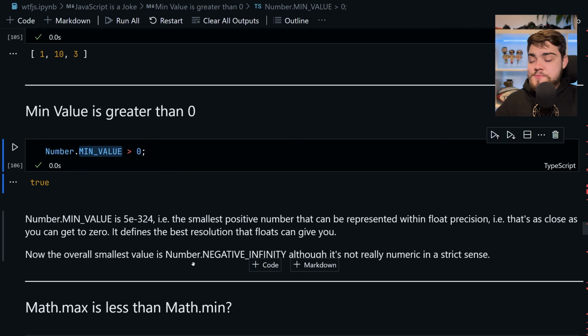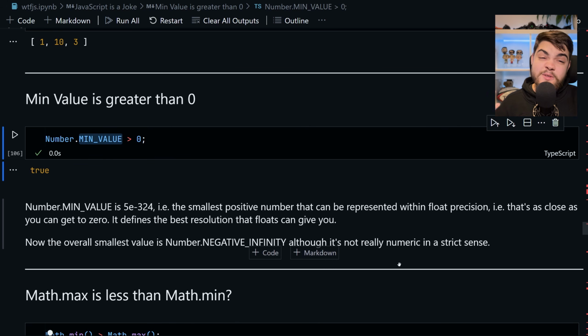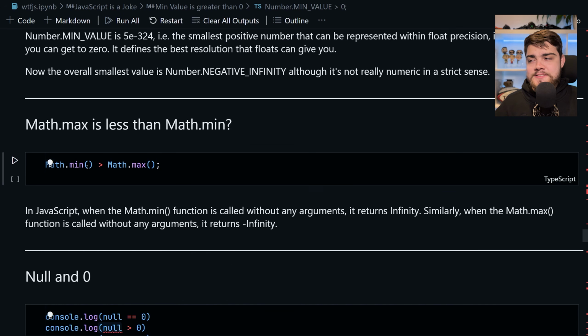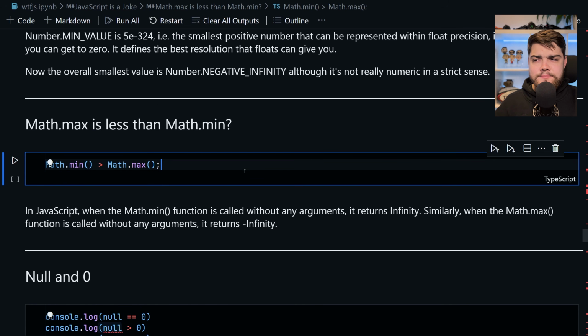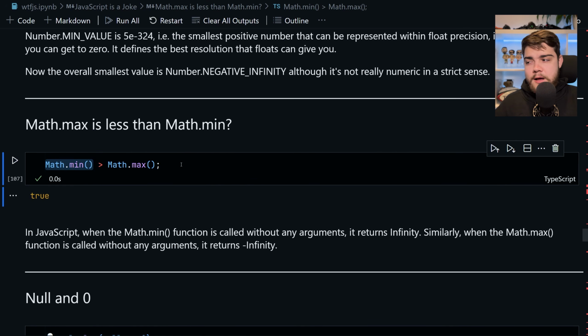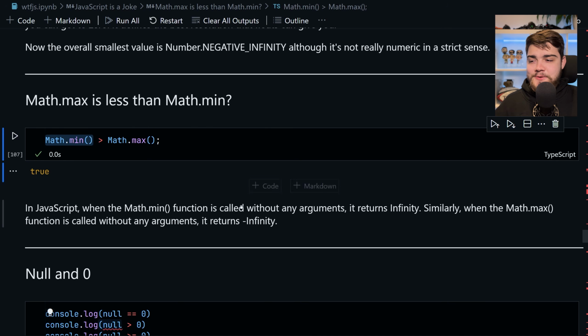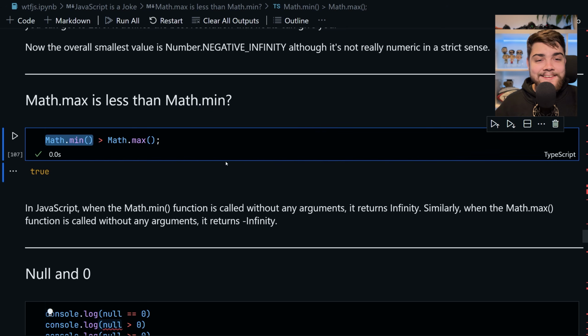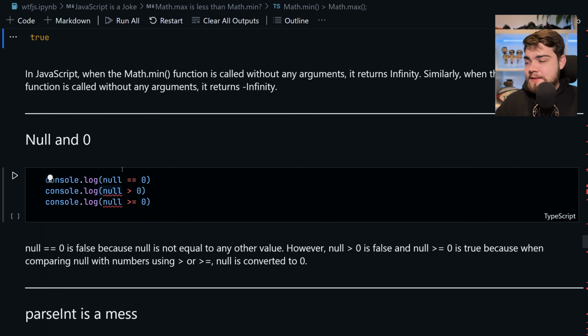If you wanted the overall smallest number, as it says here, you can use Number.NEGATIVE_INFINITY, although that's not really a number technically. The next really funny one is that Math.max is less than Math.min. So Math.min is greater than Math.max. A bit confusing there, but essentially Math.min, when it's called without any arguments, returns Infinity, and Math.max returns negative Infinity. So it does make sense here because we're just saying Infinity is greater than negative Infinity. Again, another weird quirk of the spec there.